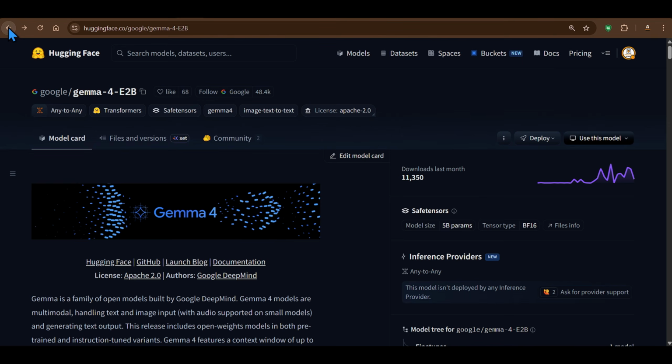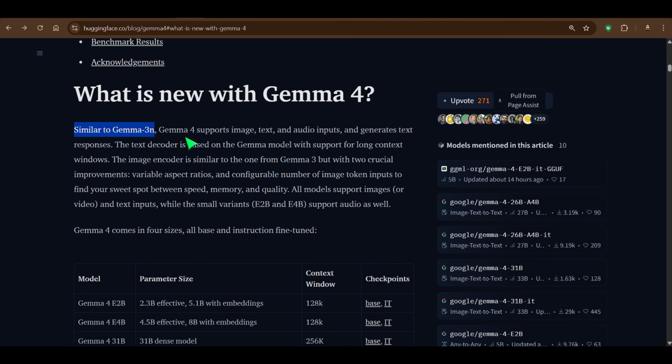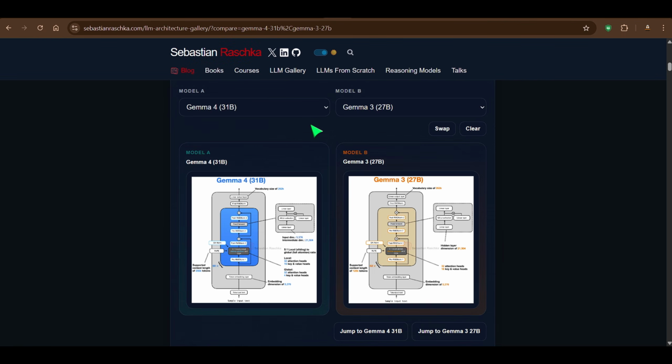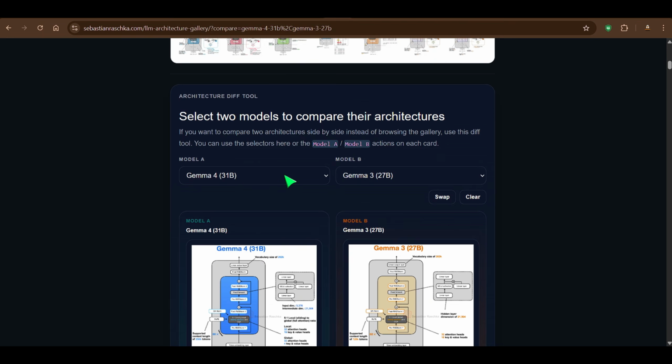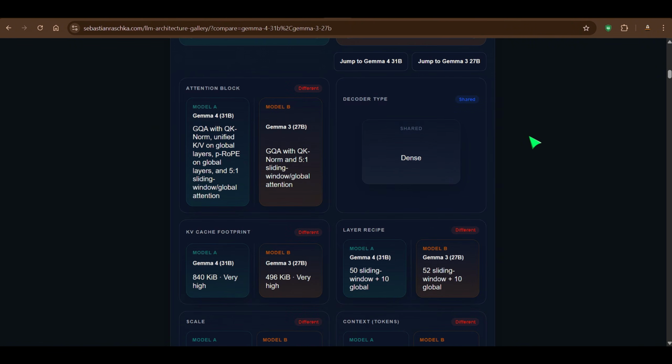So let's go back to the post and try to understand what this model is. Now this model is very similar to Gemma 3, but again there are some differences that we can highlight. If you go to this interesting blog post or architecture comparison by Sebastian, I'll put in the link, you can compare different models here. If you choose Gemma 4 31 billion on the left as model A, and Gemma 3 27 billion on the right as model B, then you can get a comparison of the architecture of the two models.